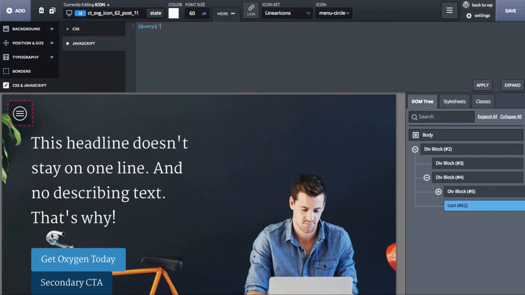So we'll go jQuery element ID off the click, and then jQuery element ID click function E. We need that E there because we're going to use that later. I'll show you why in a bit. And then we're just going to add the class menu open to the page container.